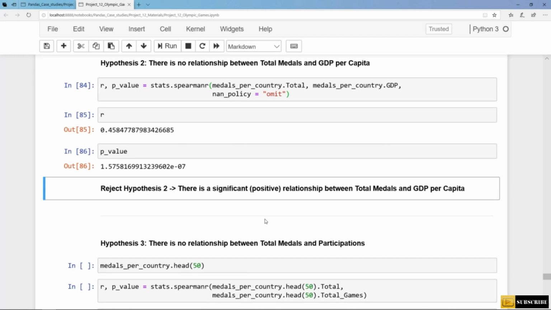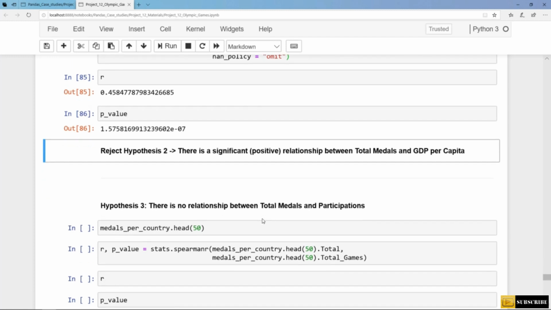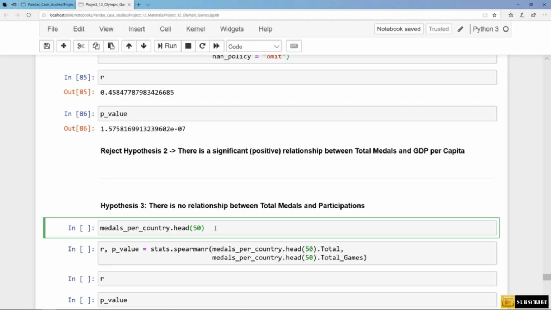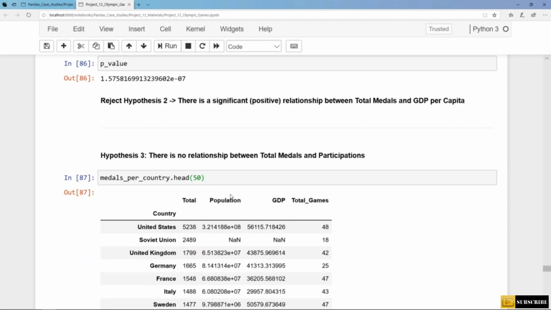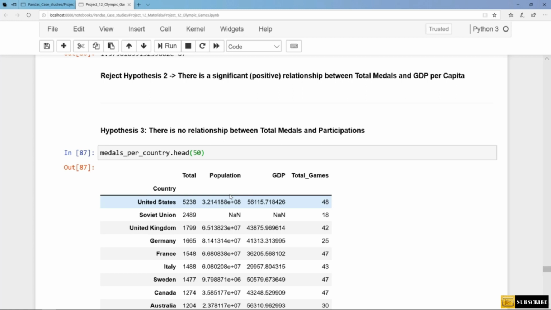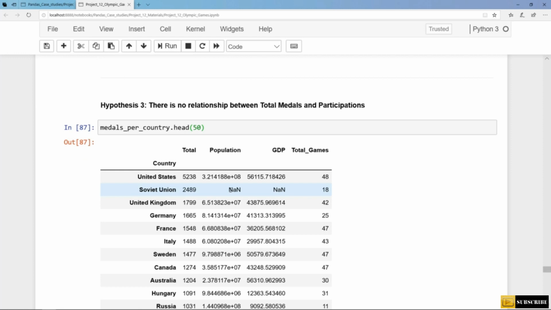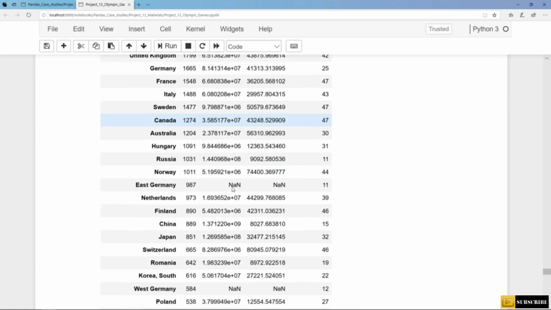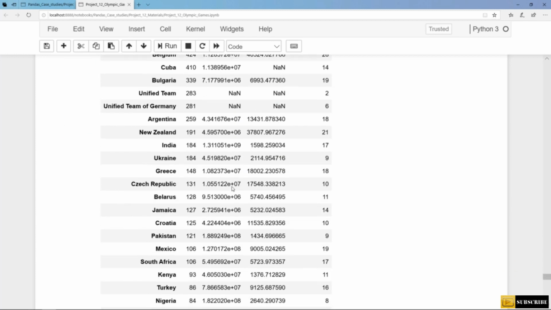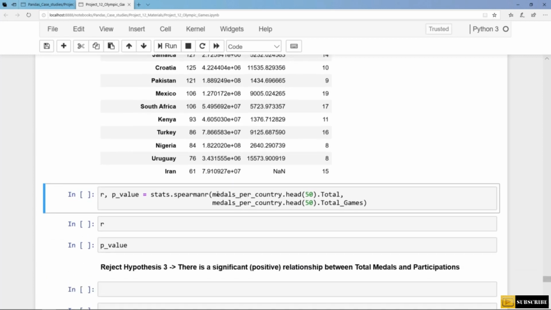And last but not least, let's check the relationship between total medals and participations. We've already seen that the number of games is only an approximation for the number of participations. In particular for the most successful countries, it's a very good approximation. So it's pretty likely that these countries won at least one medal if they participate in an Olympic game. So let's take the top 50. Again, we can use stats.spearmanr, and we pass the columns total medals and total games.